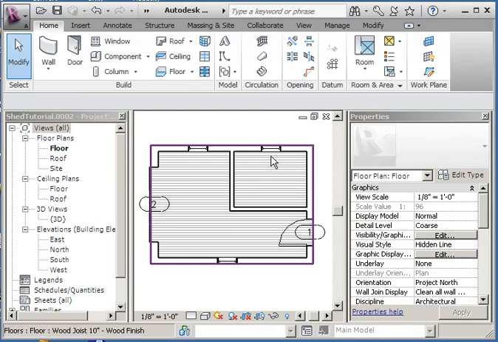Now I go back in, see where my window tags have been removed. You can do that also for your door tags and that kind of stuff. It just helps clean up the look of your floor plan.